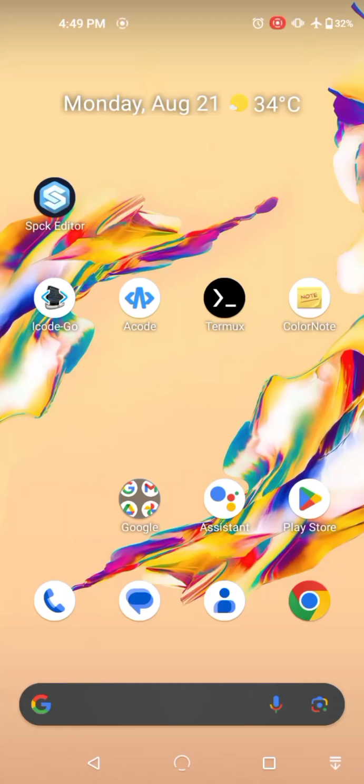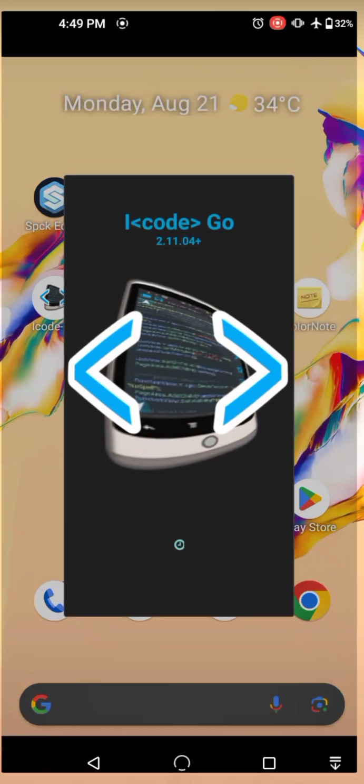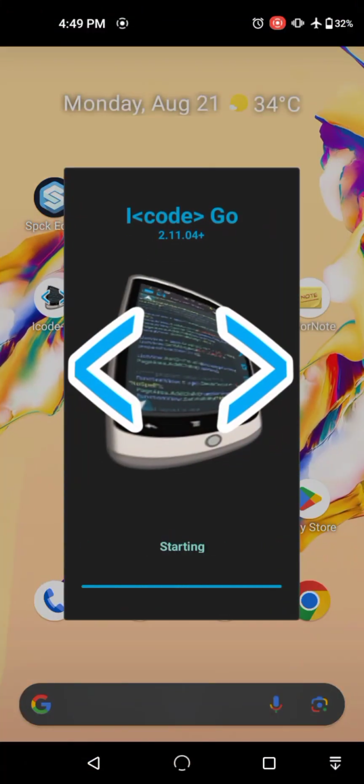Alright folks, today we're going to create a login system using PHP and MySQL using the Icode Go app and a few others. So we're going to start with Icode Go firstly.